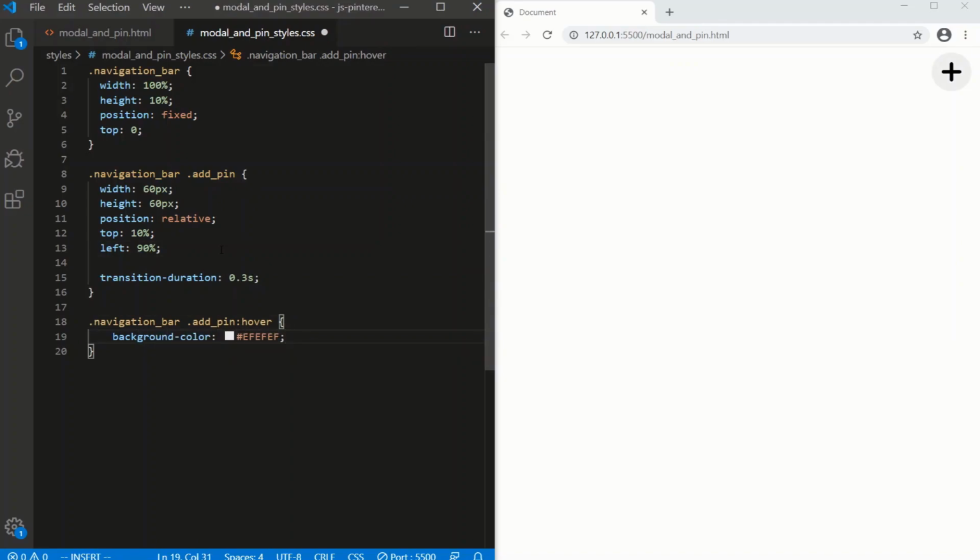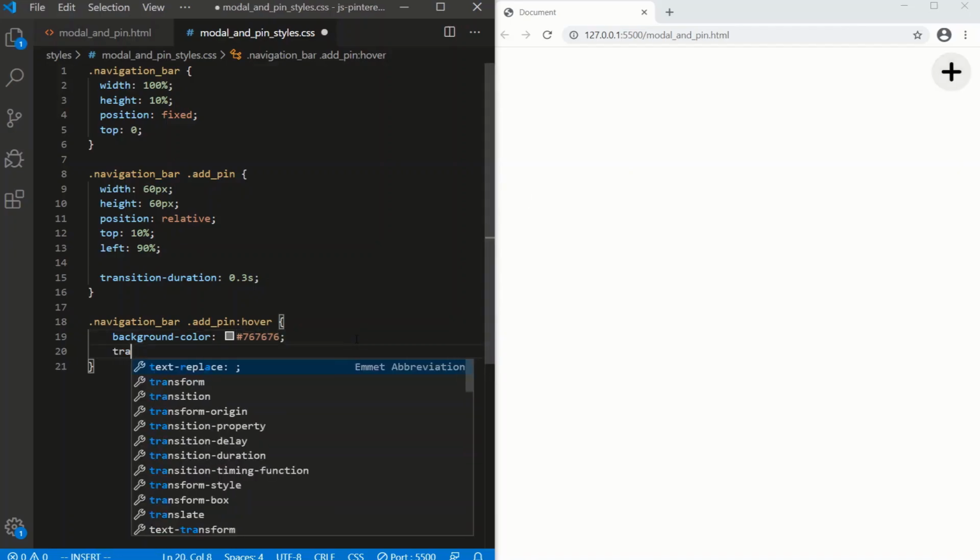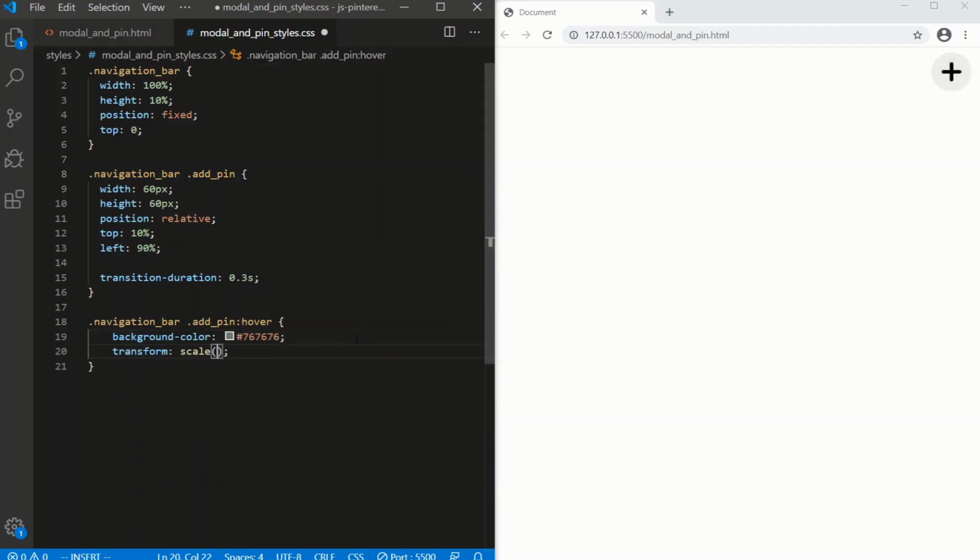EF. Try to get a darker color here. No, it might be C6, or maybe 76. Save that. There we go, that's better. Let's also add a transform. We'll do a scale of 1.2. Let's try that. Click over it. There we go. All right.